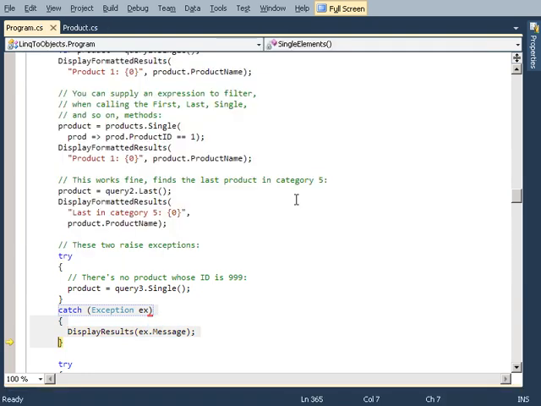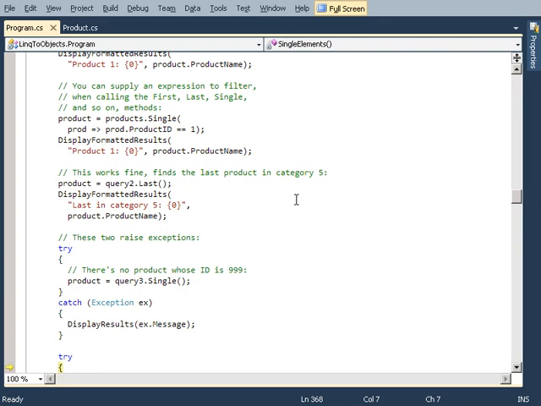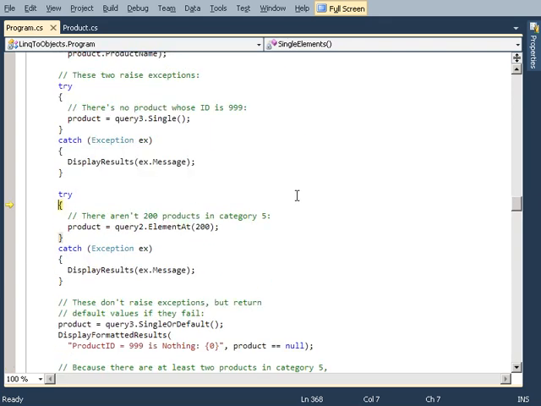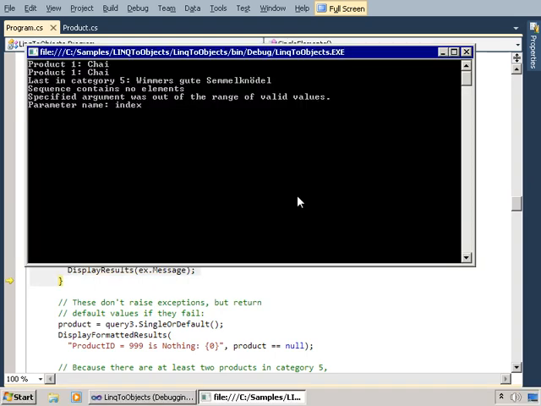Okay. Let's try another one that raises an exception. Query 2.element at 200. There aren't 200 elements in category 5, so that fails, of course. We get an exception, and we display the results, which is specified argument was out of range of valid values. Parameter name: index. Okay, that was the message.